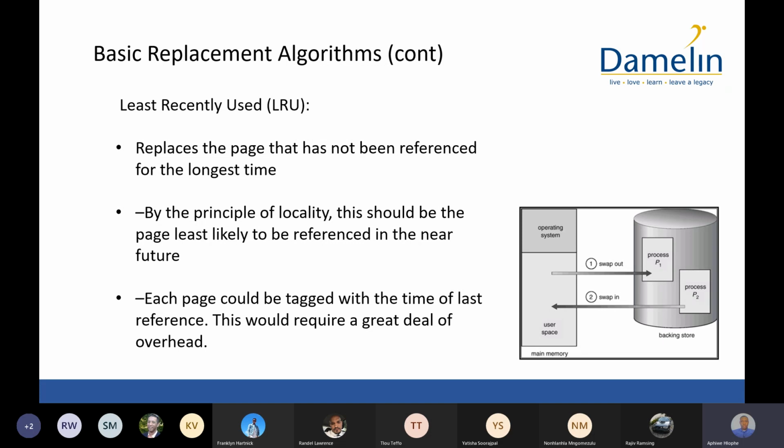it's a very risky approach. Then there's also least recently used. It replaces the page that has not been referenced for the longest time. By the principle of locality, this should be the page least likely to be referenced in the near future. Each page could be tagged with the time of last reference. This would require a great deal of overhead. Okay, so every single time we access a particular process, we give it a timestamp, last access. So when we need to swap in and swap out, we look for the one that was not accessed recently.